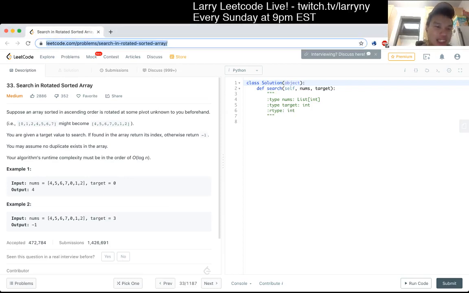33, search in rotated sorted array. Suppose an array sorted in ascending order is rotated at some pivot unknown to you beforehand. You're given a target value to search. If found in the array, return its index. Otherwise, return -1. You may assume no duplicates.